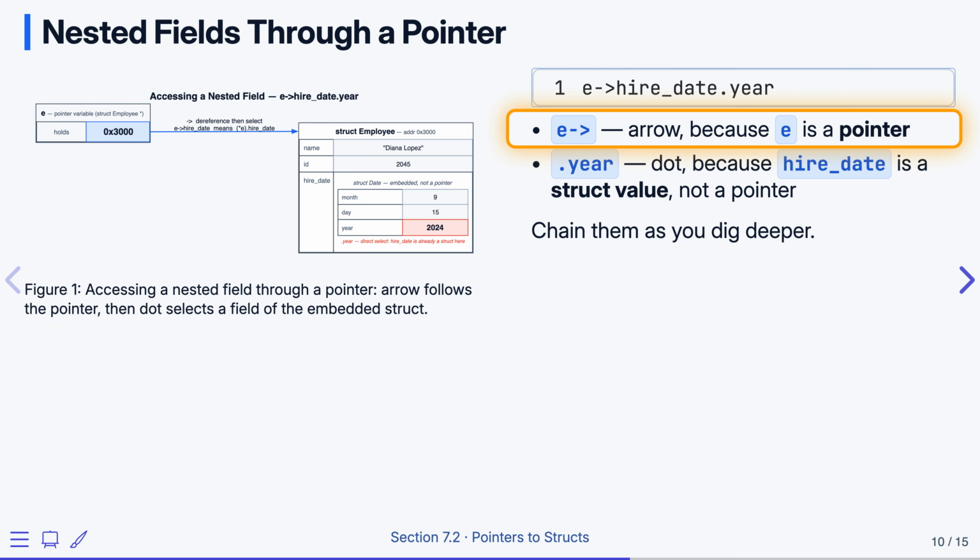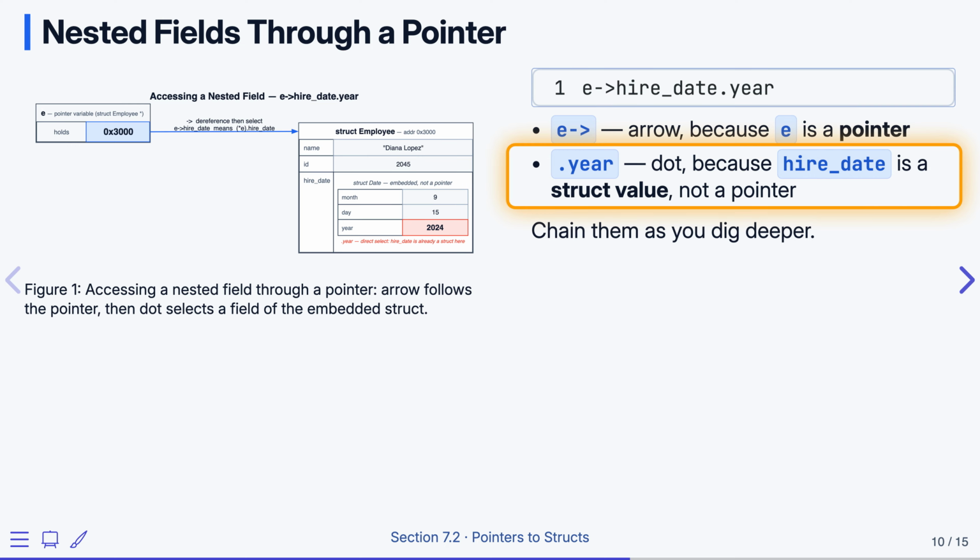First e-arrow, using the arrow, because e is a pointer to an employee. That gives you the hire date field, which is an embedded struct date, not a pointer. So to reach year, you use a plain dot. Dot year. The rule never changes. Arrow when the left side is a pointer, dot when it is a struct value. You just chain them as you dig deeper.